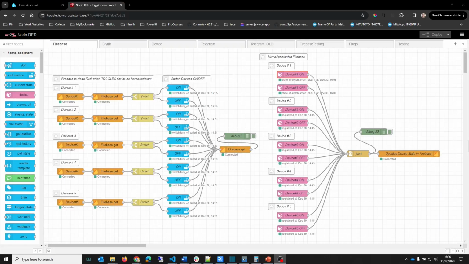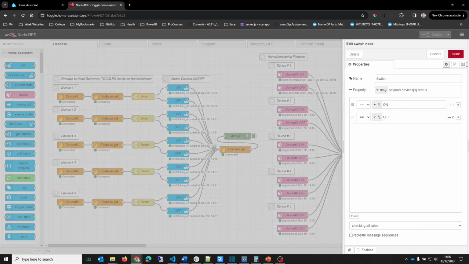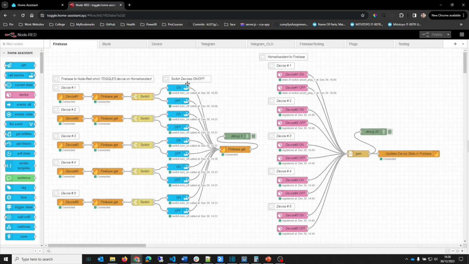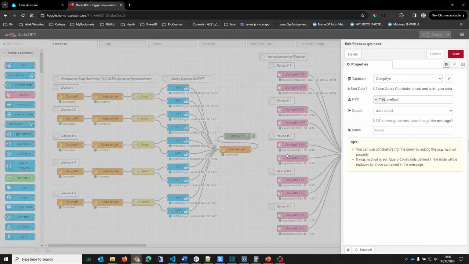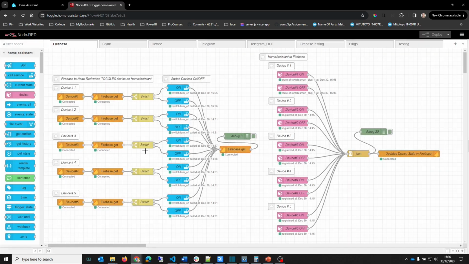Node-RED. I'm using Node-RED as a kind of middleware. It's linking all my devices, my Firebase, my Blink, my Telegram, and my website together. So basically, for Firebase, if the device is updated to on or off in the database, it switches it on or off, and then it just logs it in the terminal.